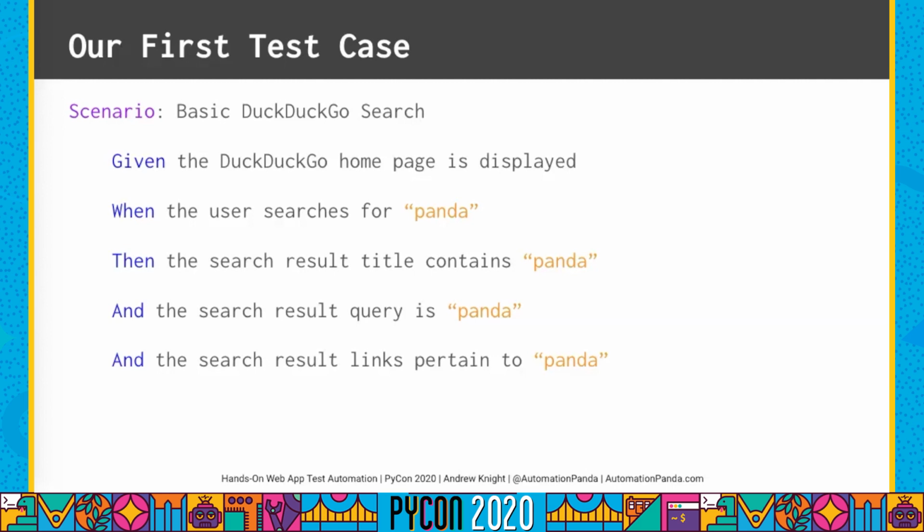So our test case essentially has 5 steps. For our basic DuckDuckGo search: given the DuckDuckGo homepage is displayed, when the user searches for panda, an arbitrary search phrase, then the search result title contains panda, and the search result query is panda, and the search result links pertain to panda. Very basic, very simple.